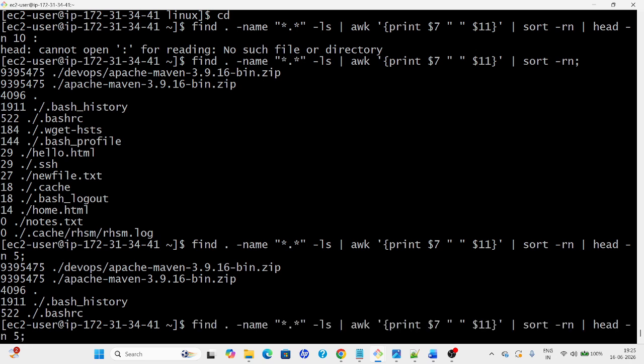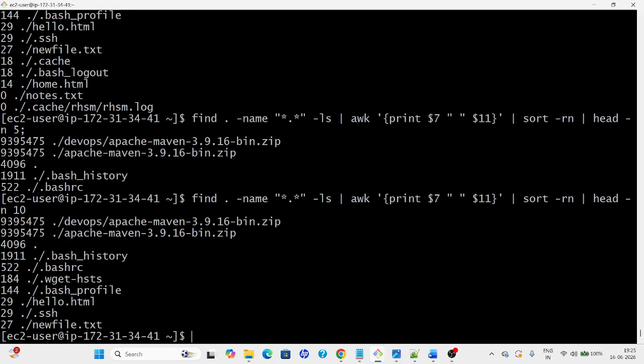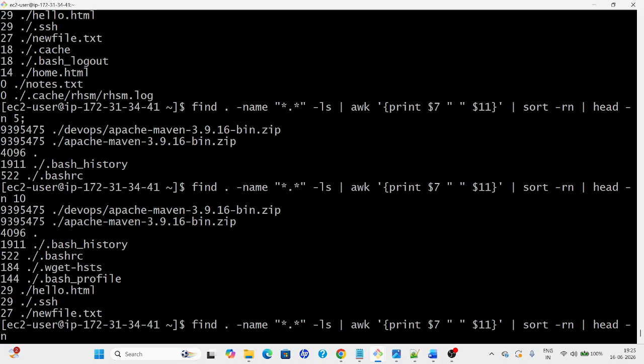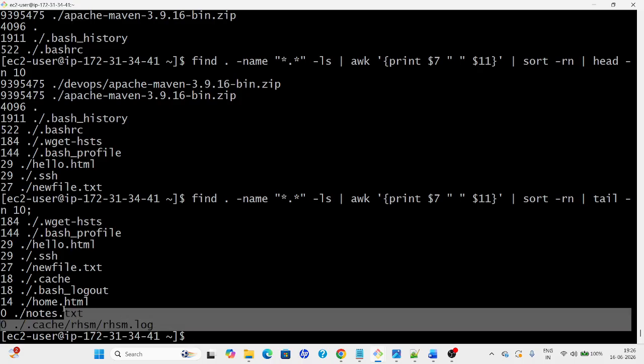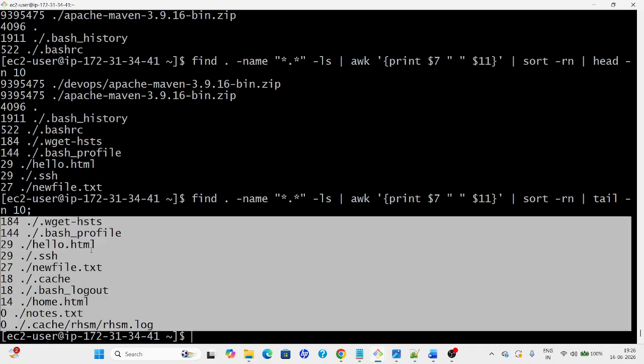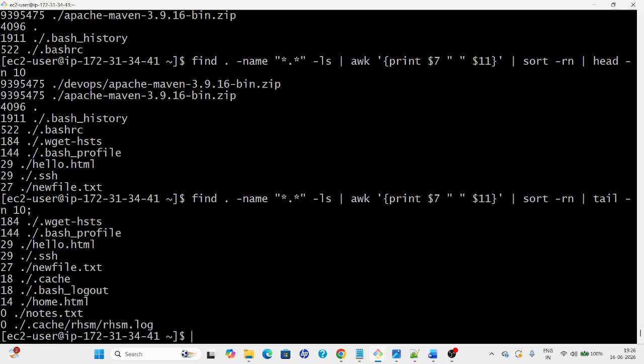If you want to display head -n 10, then you can give 10. This head is nothing but the top 10 it's going to display. And if you want to display the bottom 10, then you can use tail -n 10. This we can also use. See, from the bottom to top, it is going to display the bottom 10 files.